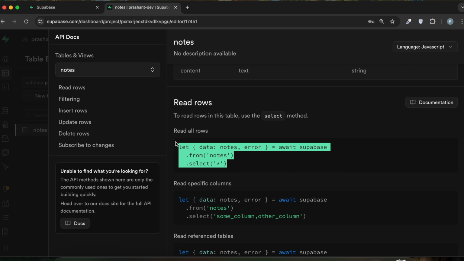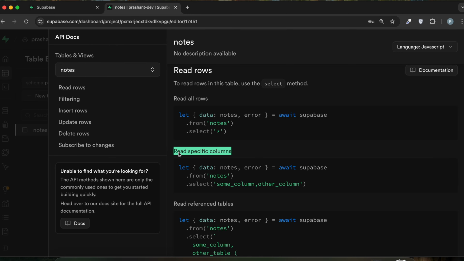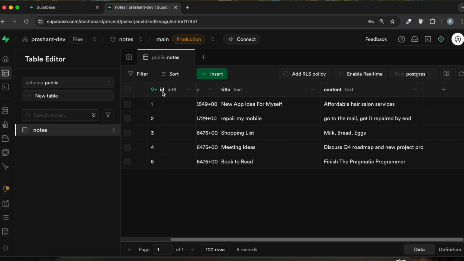So if I copy this particular thing and call it on our front end side, it will return us all the nodes from this table that we have created. Okay, so there are tons of queries. You can read specific columns by id, so that's why we created the id, right? This id over here, so that we can read specific columns.